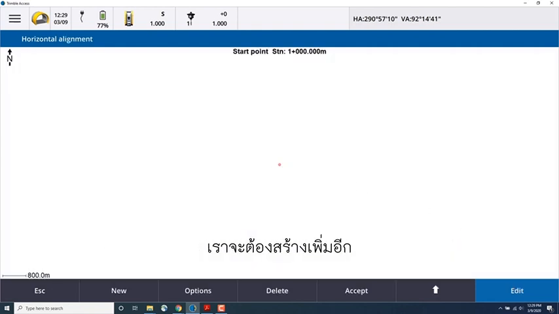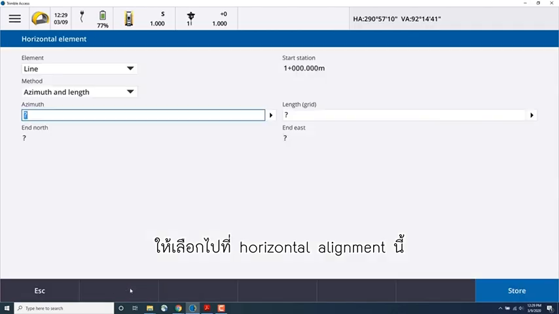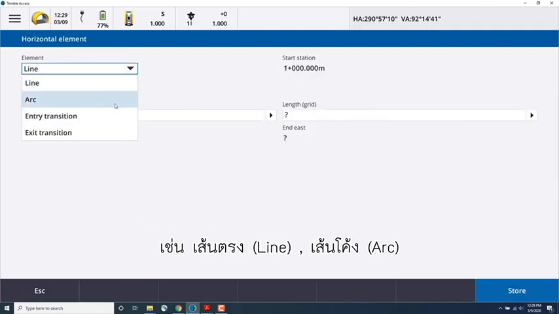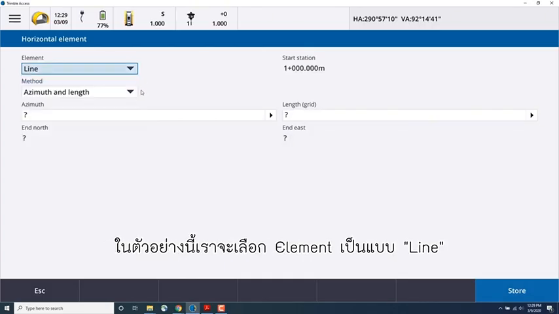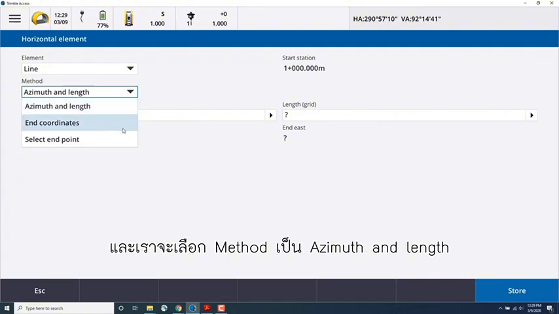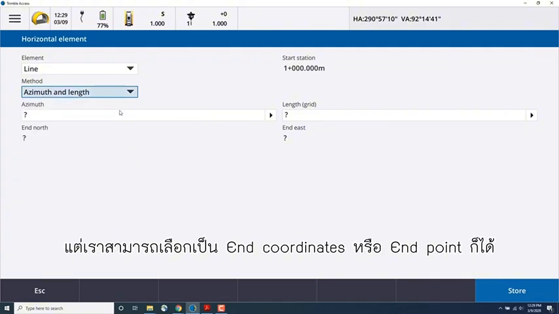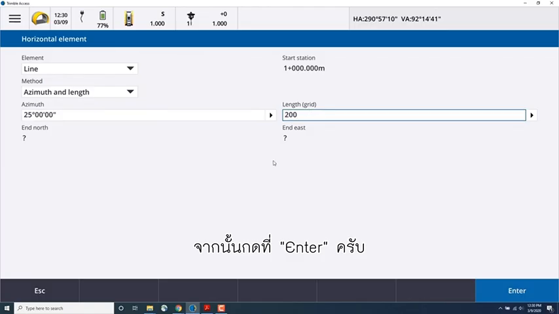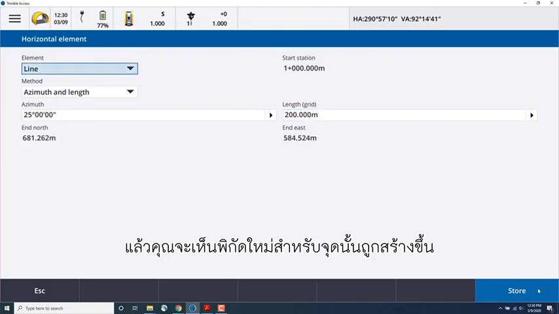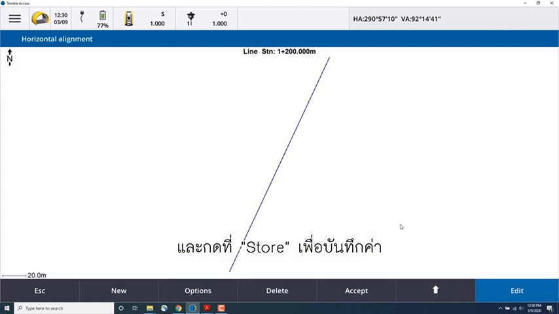We'll need to add some more points to this horizontal alignment, so we'll select New. Now we have several elements to choose from, such as line, arc, and entry and exit transitions in an arc. So in this case, we're going to choose line, and we'll choose azimuth and length, but we could also choose end coordinates and endpoint. We'll enter an azimuth of 25 degrees and a length of 200 meters. And then we'll select enter. And you'll see the new coordinates for that point are generated, and we'll select accept.